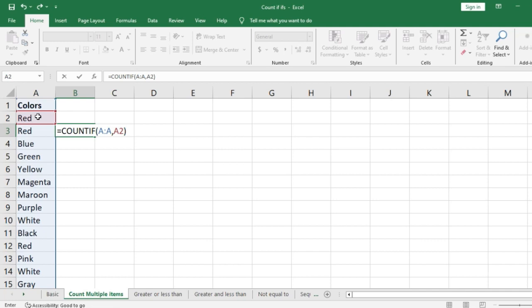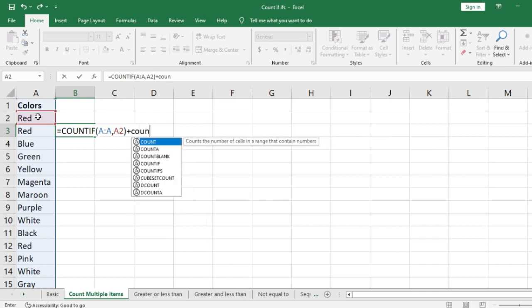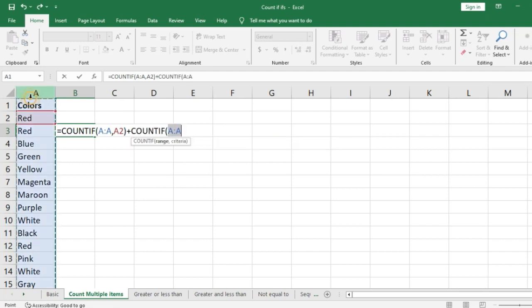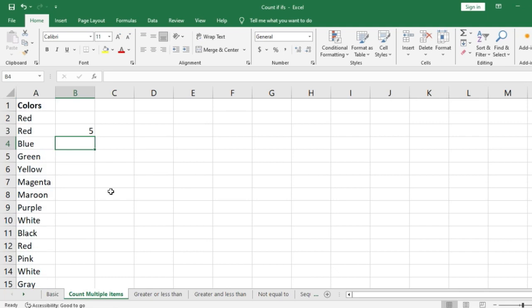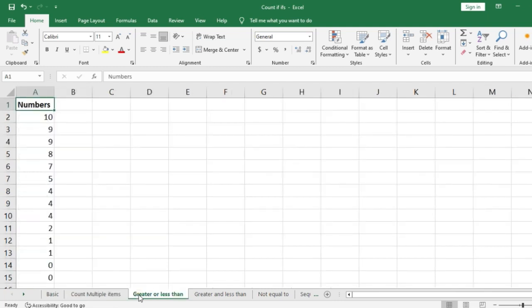Now I want to find out how many times white is repeated, but in the same formula. So I'm going to put a plus sign, and again I'm going to write the formula. I'm gonna select this as a range, put comma, and now I want to find out how many times white is repeated. So this is my criteria, close parenthesis, and press enter. And the answer we got is 5, which means that the number of times the color red and white in this list is repeated is 5 times. Let's jump to the next sheet.